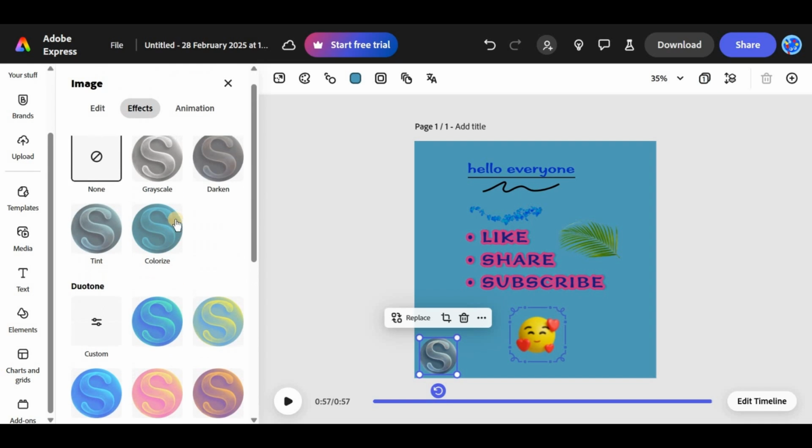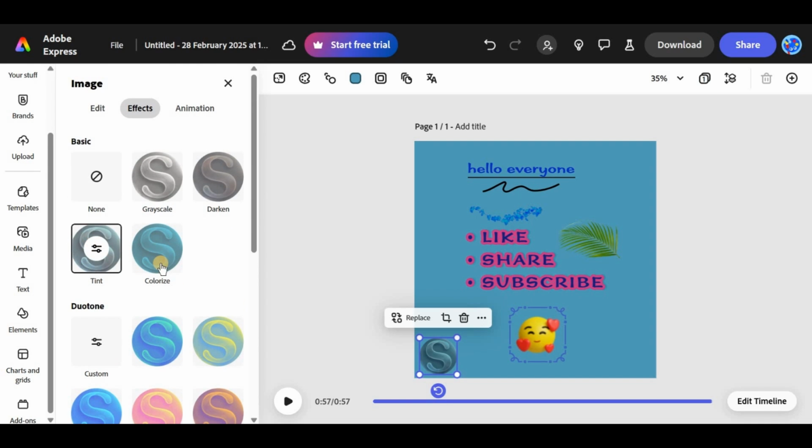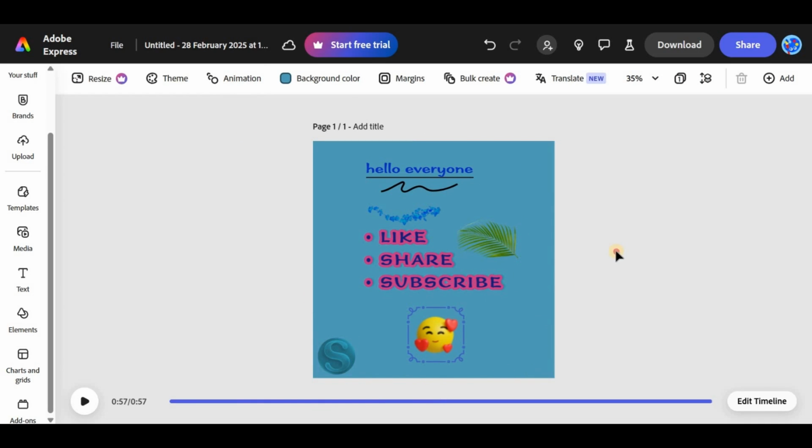Adjust the brightness, contrast, saturation, or apply a filter to change the color. Use hue adjustments to completely change the color tones or experiment with filters to match your vibe. If the color does not look right, try resetting the adjustments and start fresh.